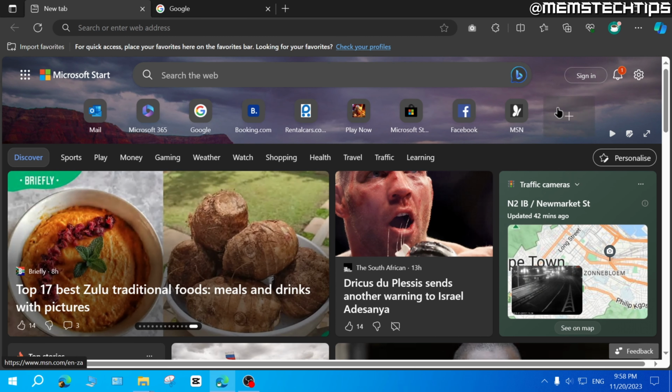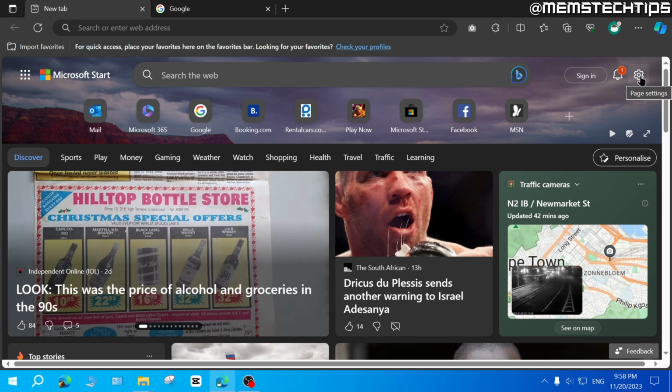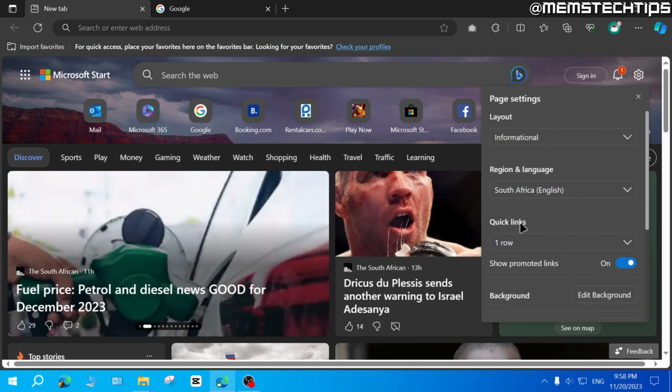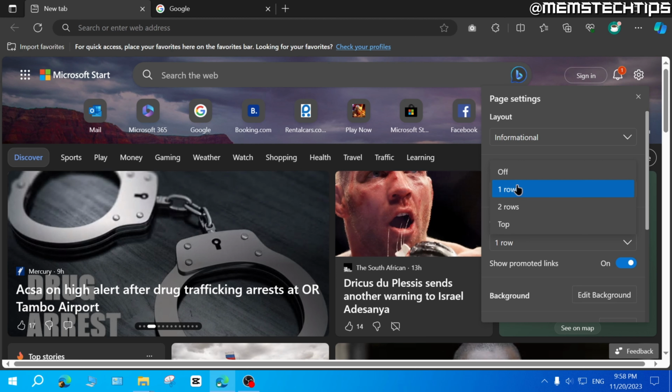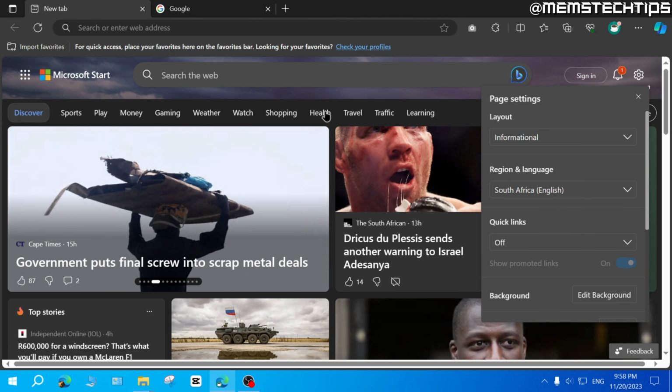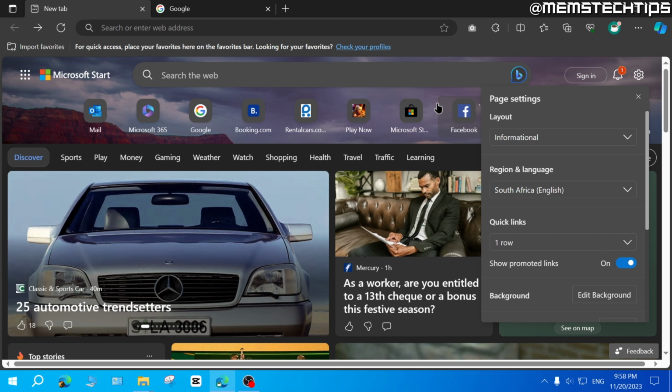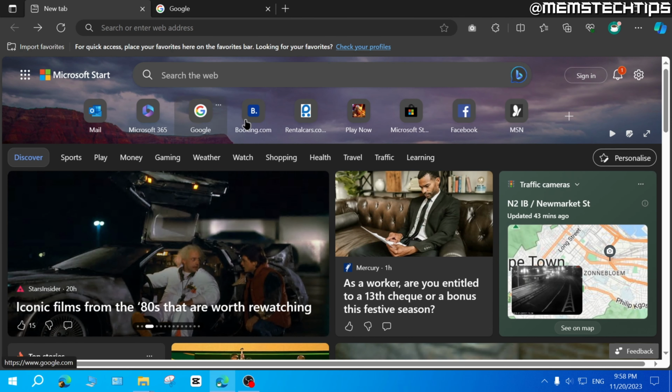If you don't see this bar, you need to click on the settings icon here, the page settings, and you need to make sure that quick links is either on one row, two rows, or top. If it's off, you won't see those links. So you have to turn it on so you can get access to these quick links.